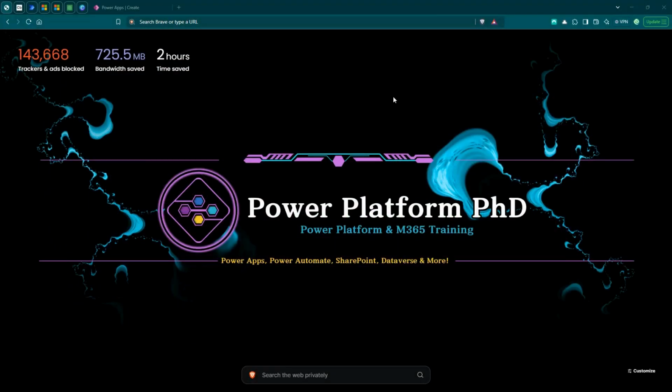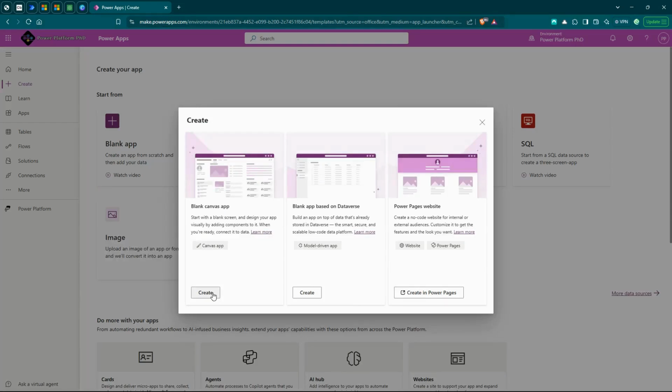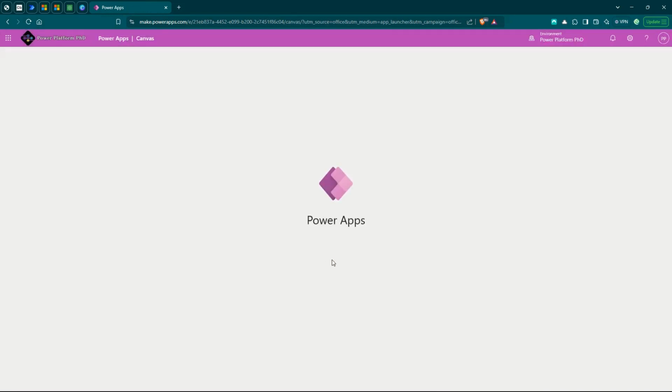Okay, here we are at my desktop. So the first thing we're going to do is go to make.powerapps.com, fire that up, and then click on blank app for this demo. So I'm going to say create, and then we'll just call this themes 101. I'm probably going to have a series of 3 to 4 videos. So we'll go to 201, 301. So that's the numbering convention that I'm going to use for these demos. Let's go ahead and click on create.